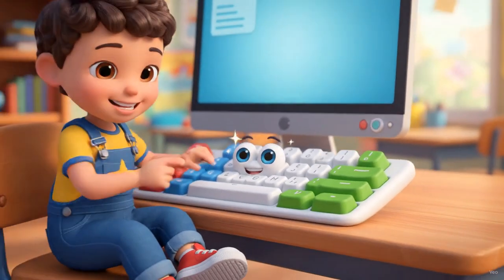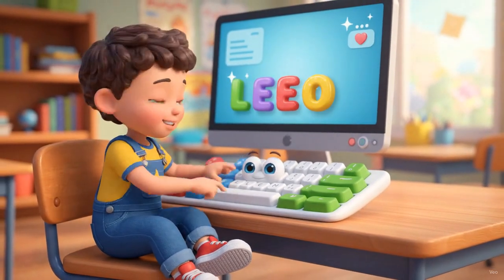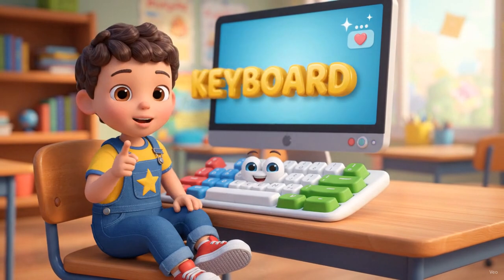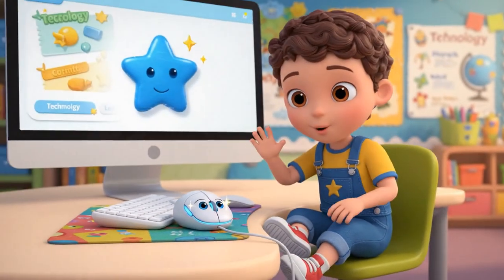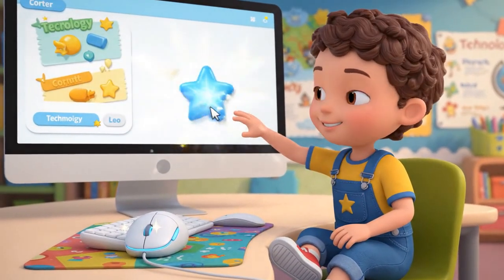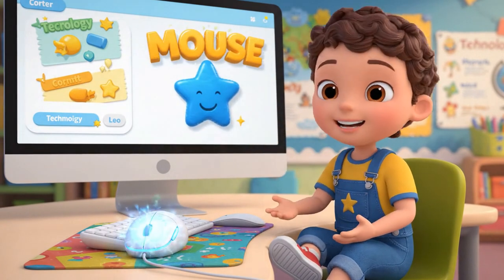A keyboard lets us type letters and words. Keyboard. Keyboard, press the keys. A mouse moves the pointer on a computer. Mouse. Mouse, move and click.